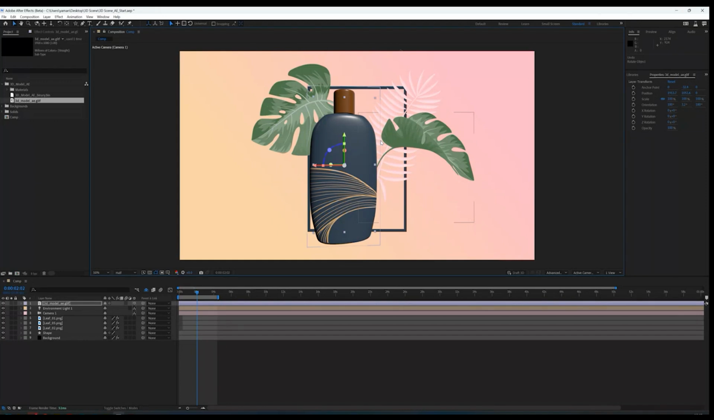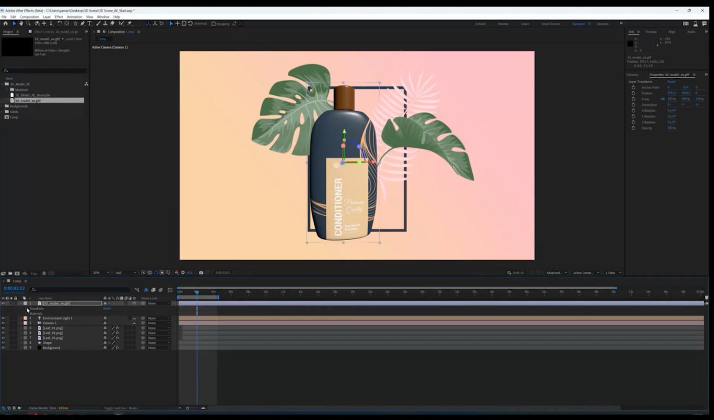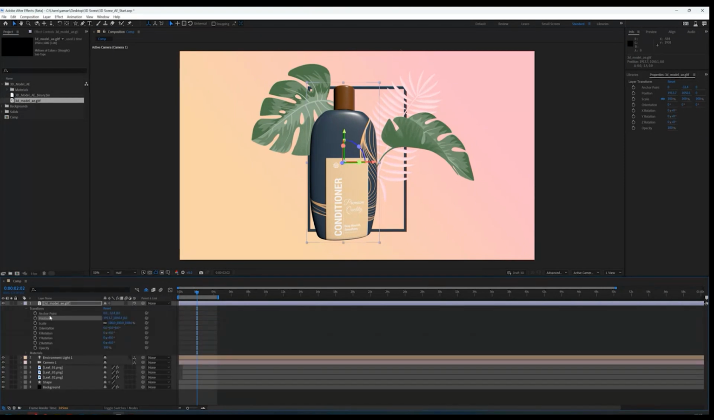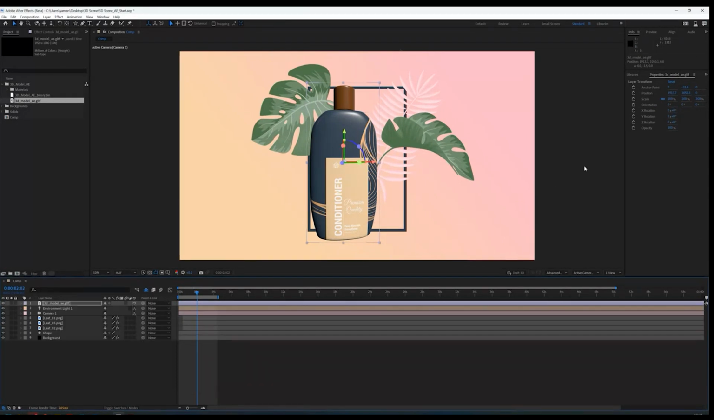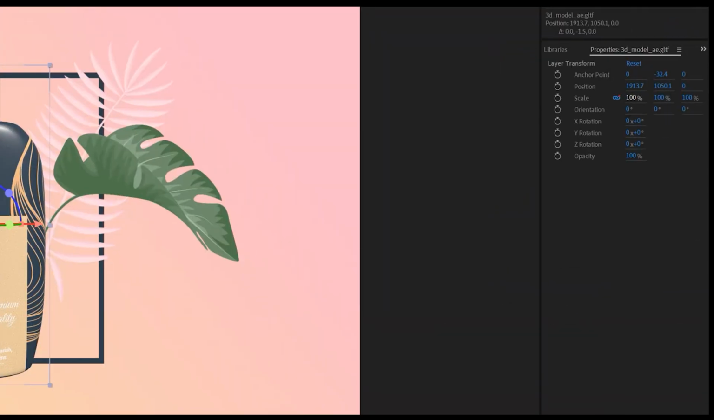So as I said earlier, it's a full-fledged 3D model which you can bring inside After Effects just like any other 3D model. And you will have a full control. So you have anchor, scale, property, even in the side properties panel you can see all the properties are visible here. So since it's a 3D model, you will have orientation, X rotation, Y rotation.